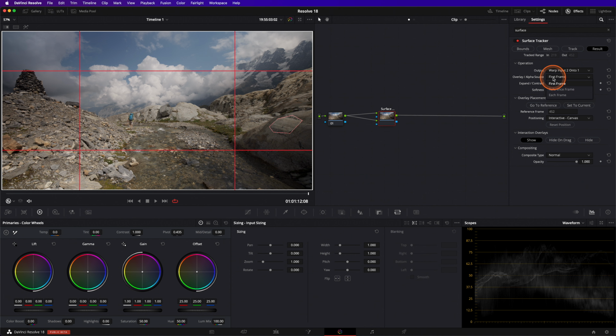I'm going to switch the overlay source to our reference frame. Because I started my track from the last frame of the video, by default, that frame has been set as my reference frame. You can see here, my reference frame is frame 452. It's pretty easy to change your reference frame.